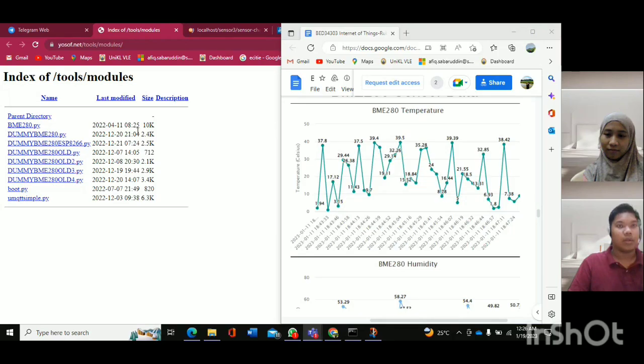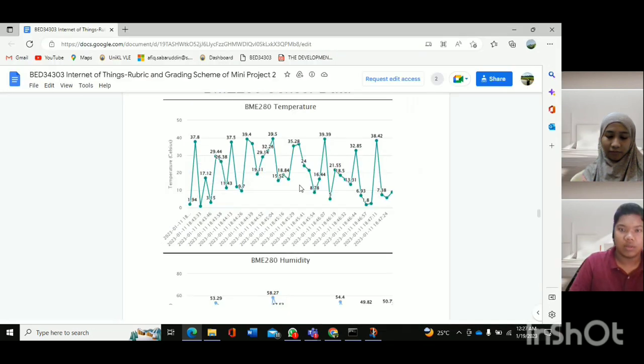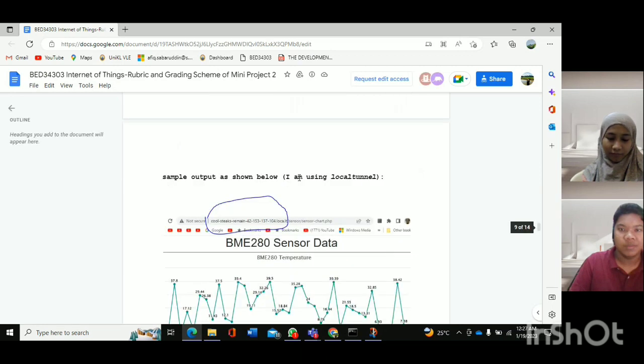Assalamualaikum. So today I will share and teach you guys about task 6. So first thing we look at task 6 first. What is the task 6 one? Okay, task 6.